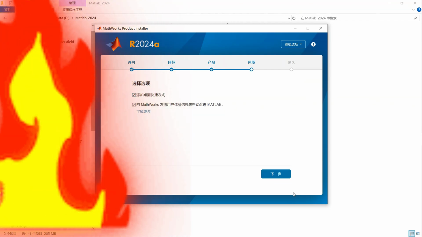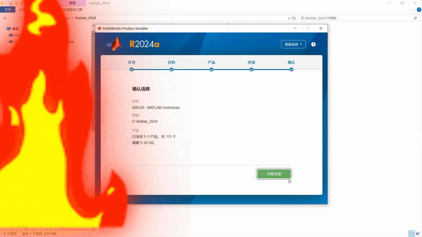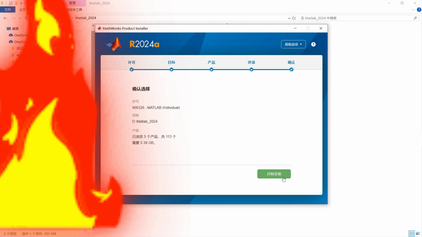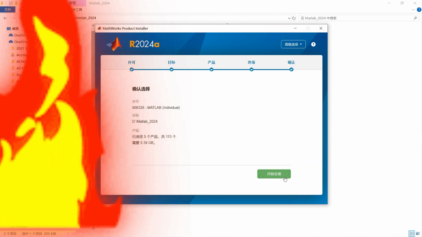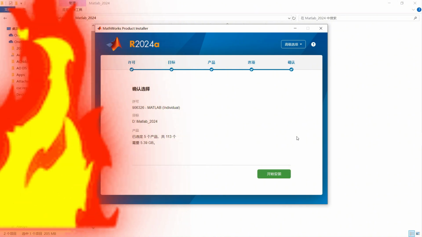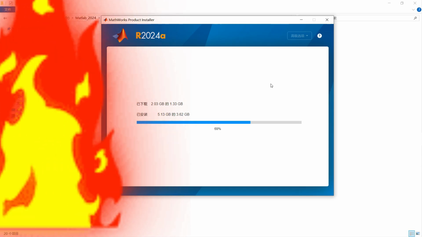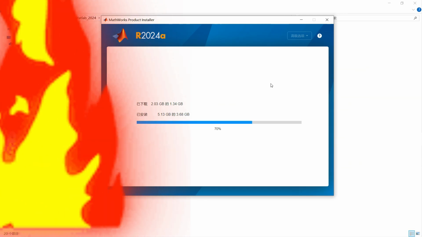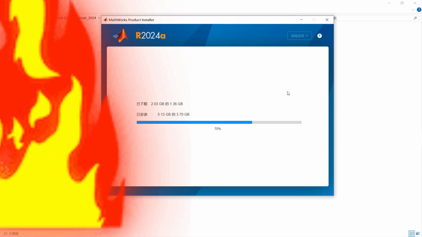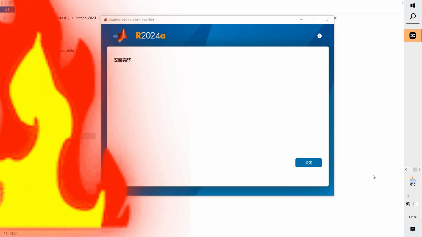Here it shows you how large the space needed is, 5G. So it's okay for me. So I click start installation. I have sped up this recording, but it will take you about 5 minutes. It's okay for me. And after the installation, you can just close this window.